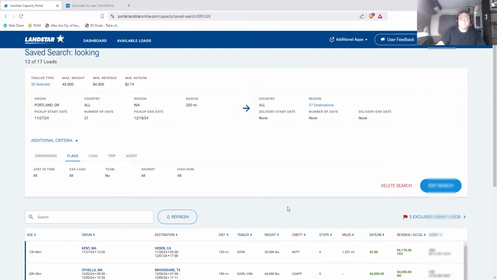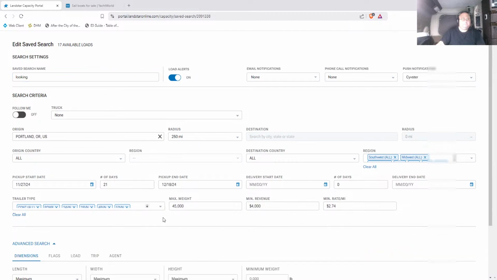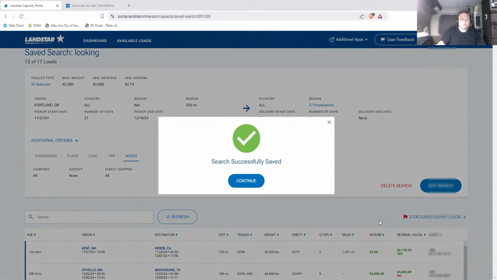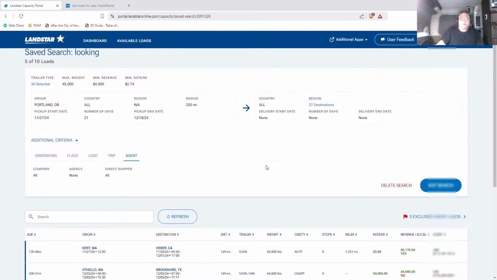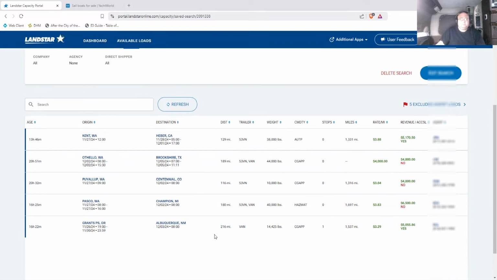Now it's working. All right, now it's showing all. Now let's see if I can change the maximum stops. All right, let's see if it'll take 1. All right, it won't take 0, but it will take 1. That'll at least get rid of a lot of them.